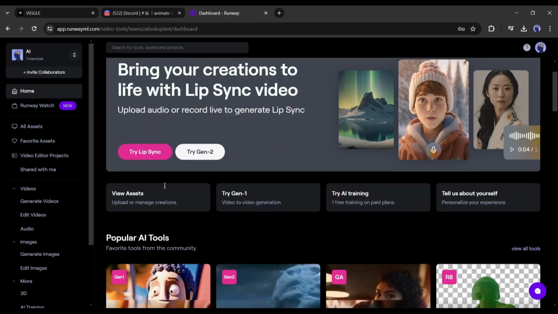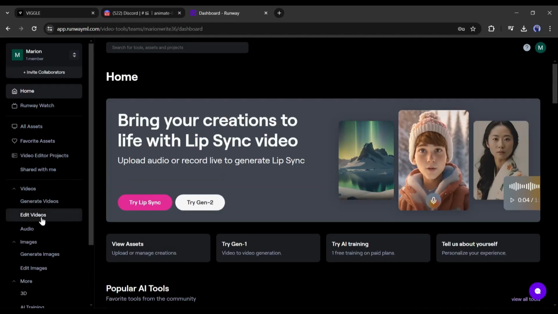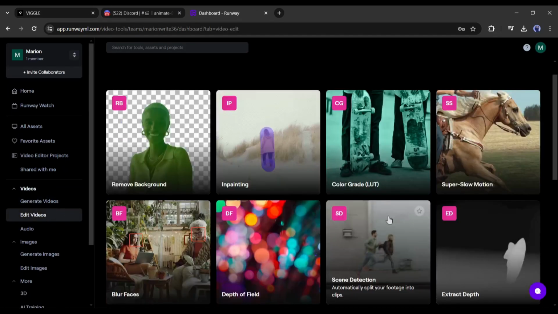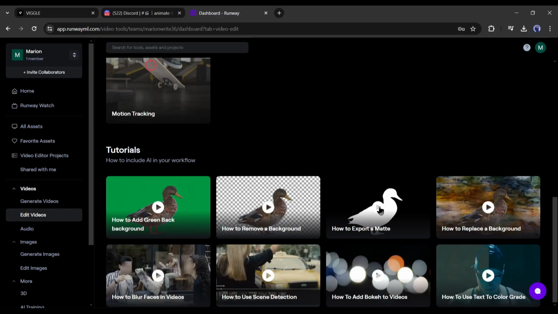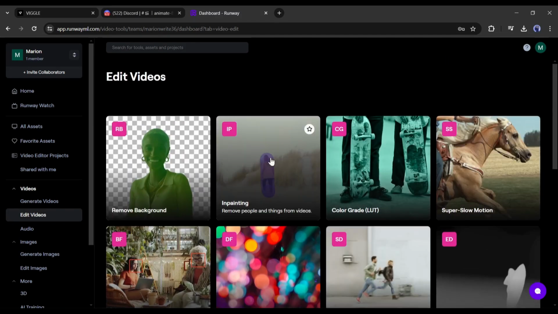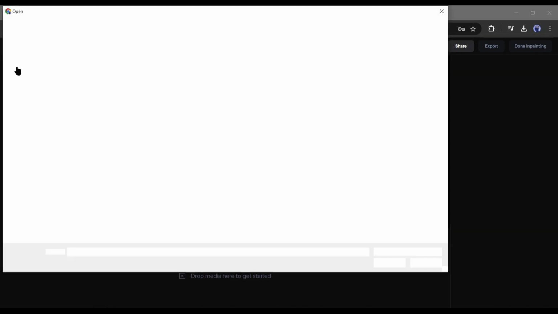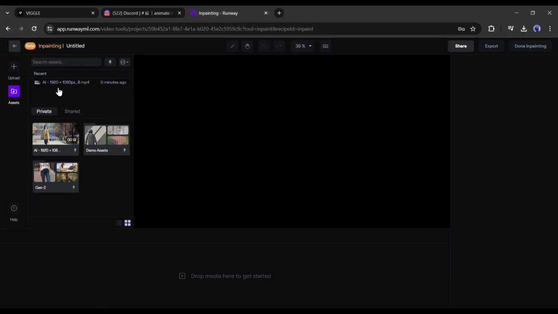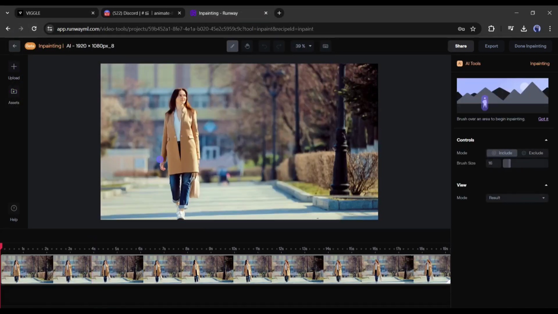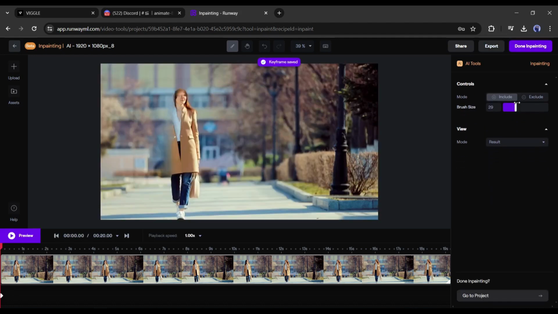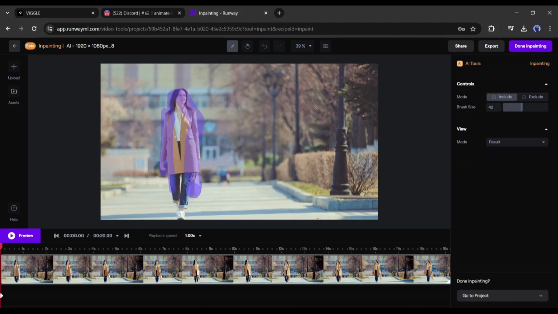After logging into your Runway ML account, select the Edit Videos tool from here. There are so many incredible AI features available here. We have to select the Inpaint tool. After selecting the Inpaint tool, upload the source video clip. Once the video clip has been uploaded, insert it into the timeline. Now we have to select the character area with the brush tool. You can adjust the brush to select the area perfectly.